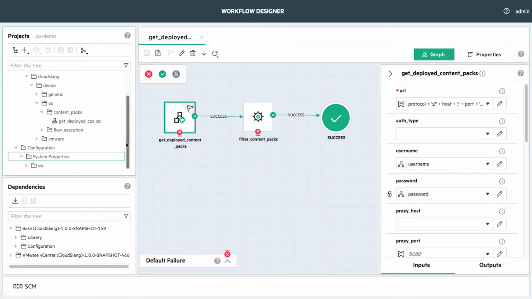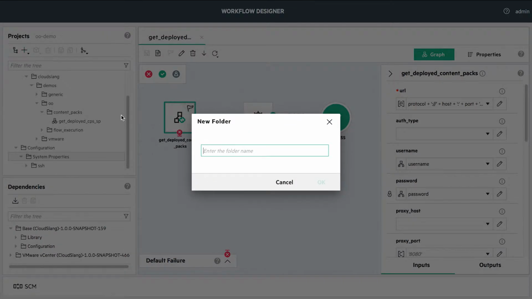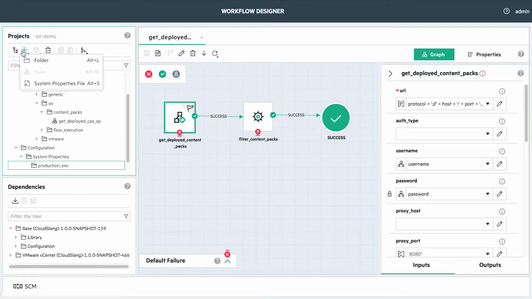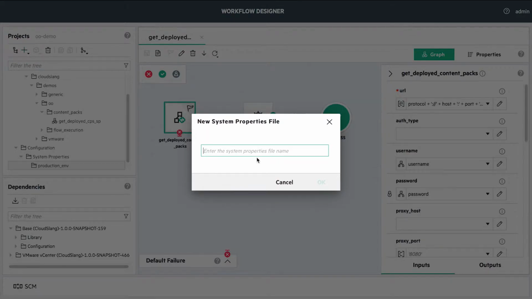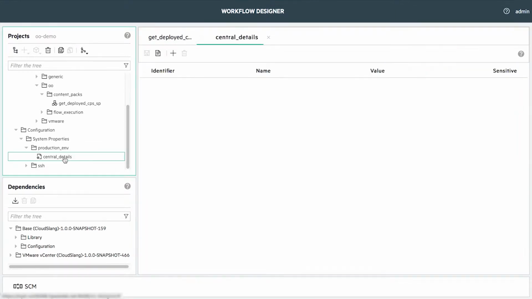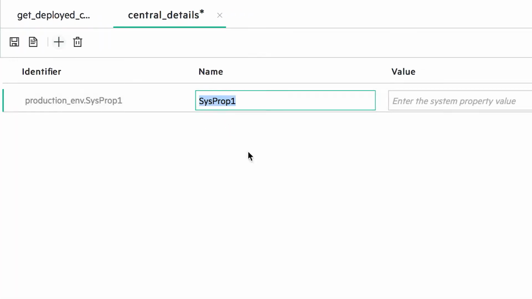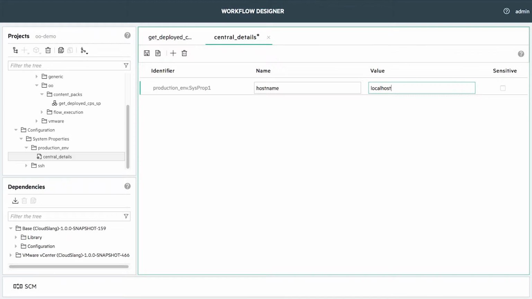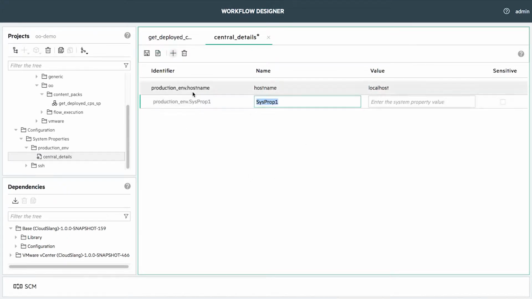The first step that we need to do is creating a new system properties file in the desired folder structure. Let's name it Central Details because it will keep all the information about our OO Central that we need for this project. To add a new system property in the file, we have to click on the Add System Property button. I will add all the properties that I need for my Central, and I will assign a value to each one.